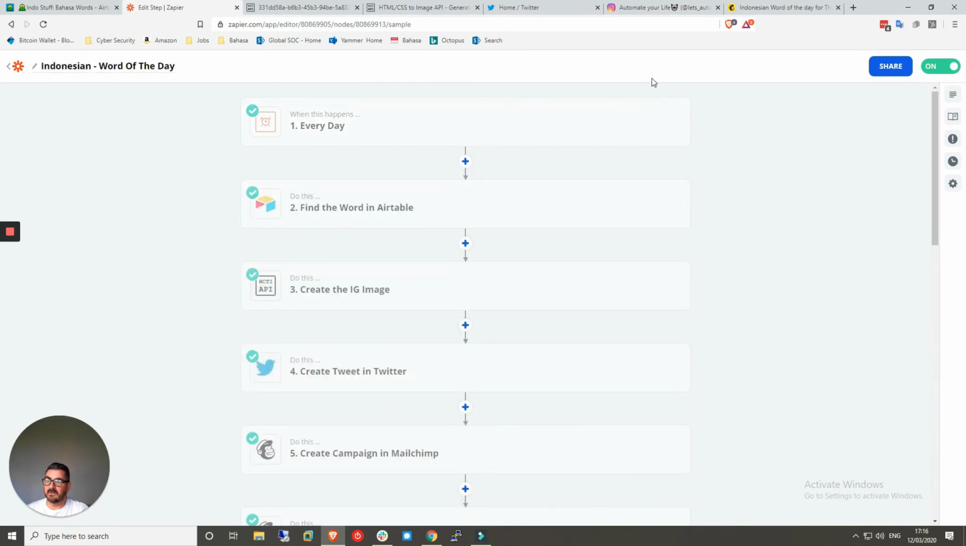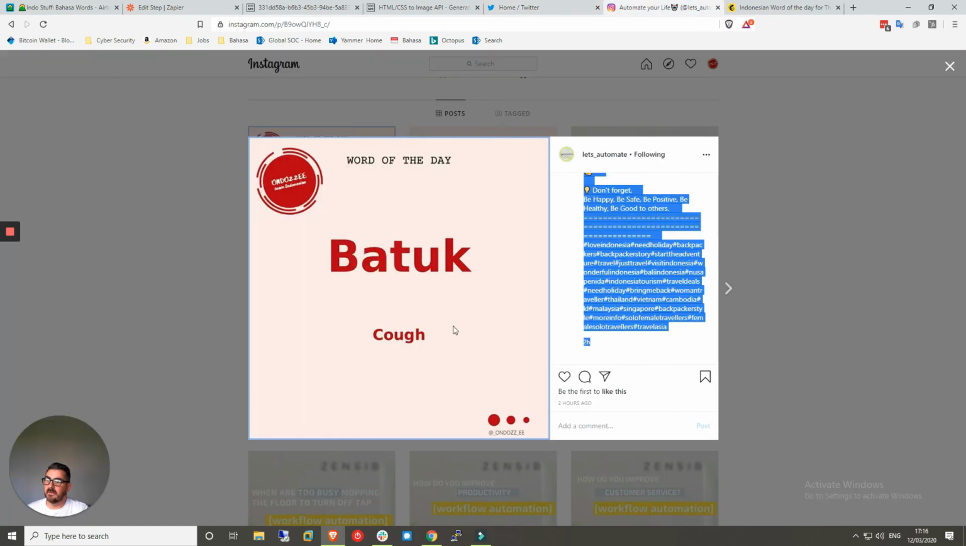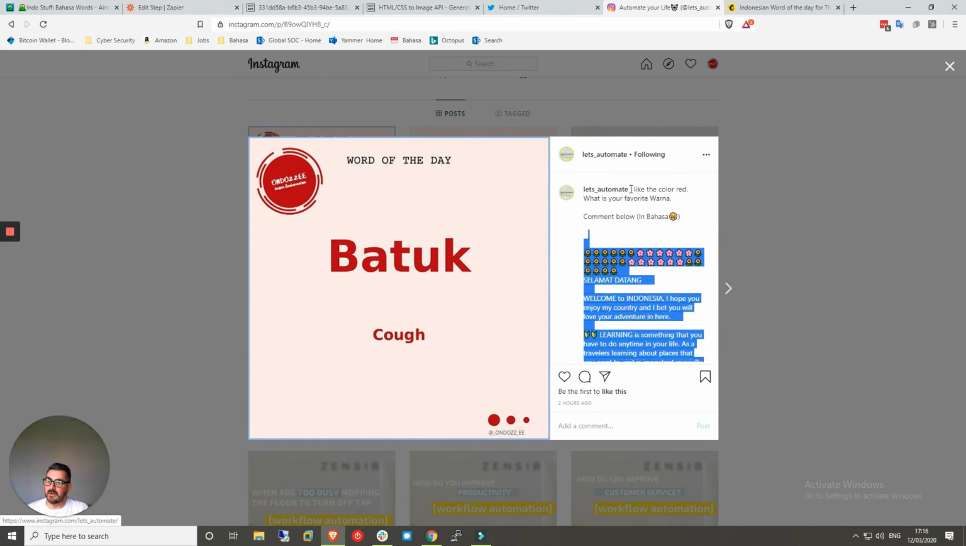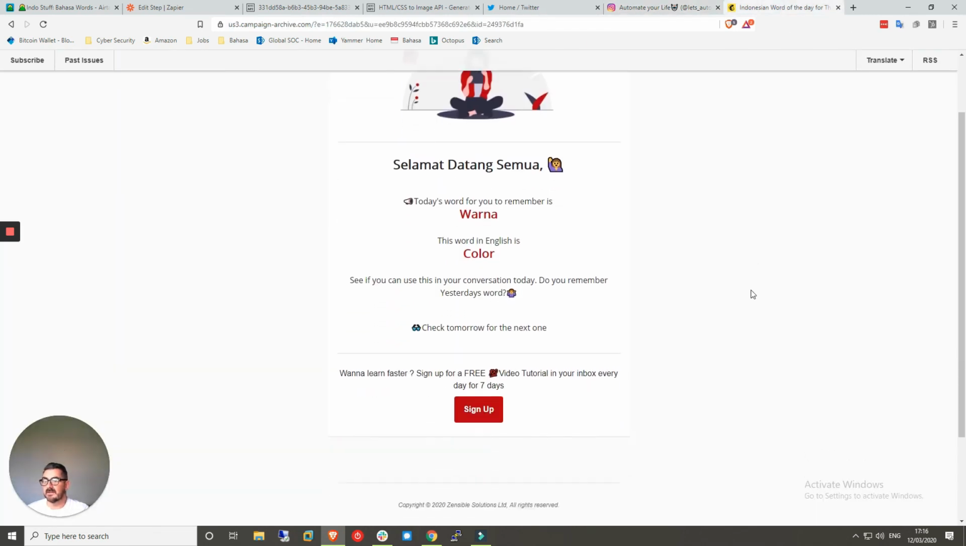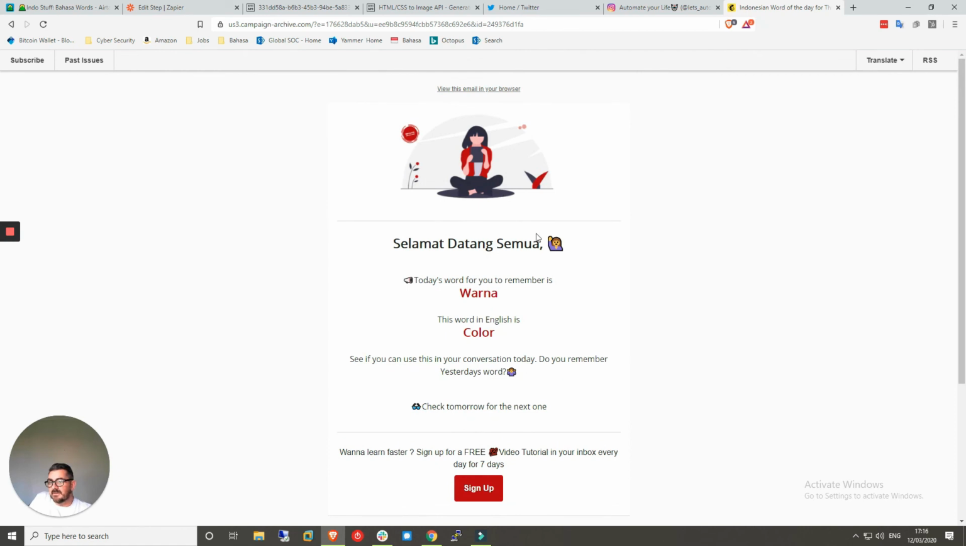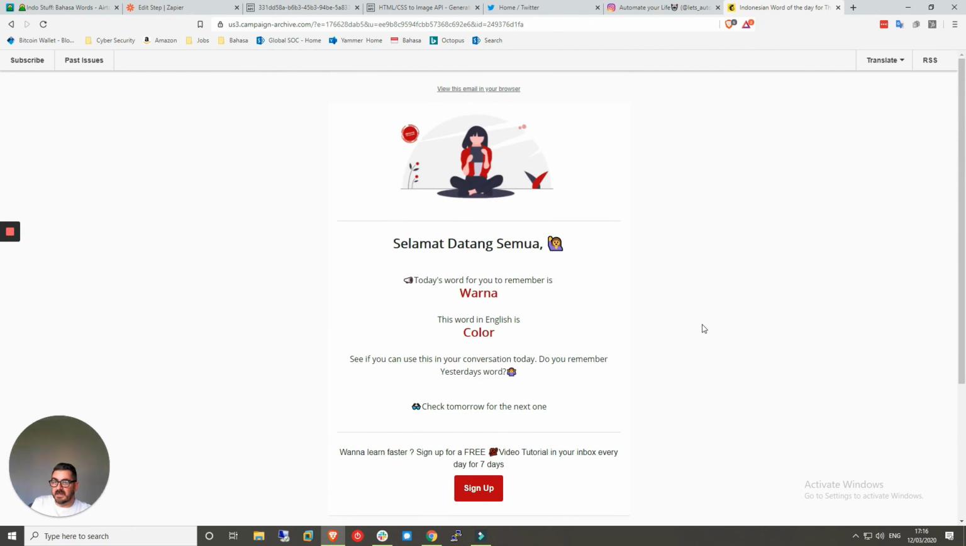So if we see what that looks like, if we look at the tweets, this is one that was created. Again, you can see the words there it's pulled from, and it generated the tweet. If we go to Instagram, we have the word here, and we have the comment that we pulled in. So this is going to post to Instagram daily, and then the email looks something like this. So just using the template, we're going to inject the words into here, and this is the word of the day for the email.